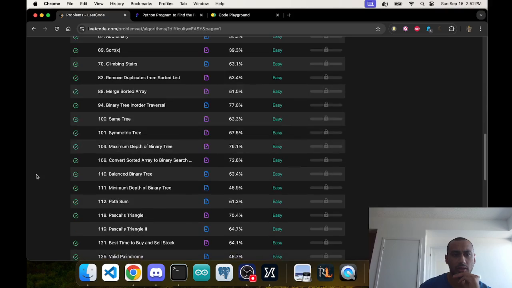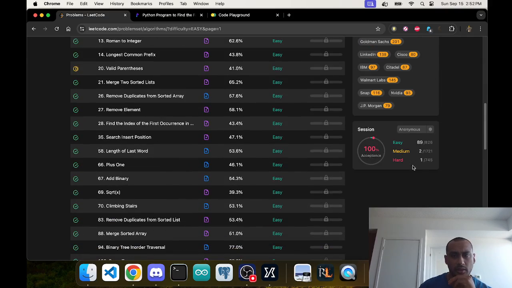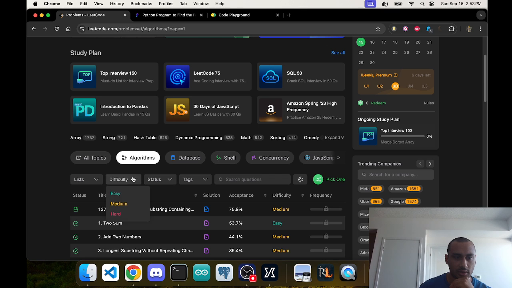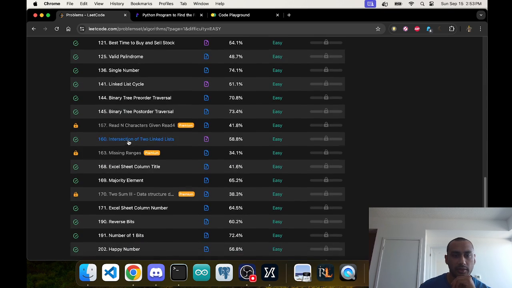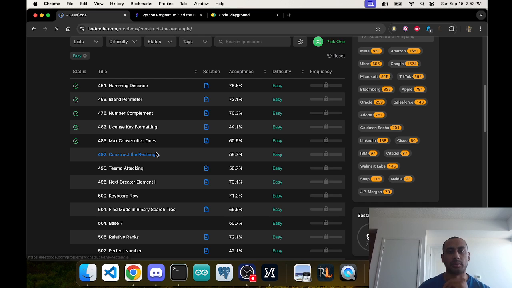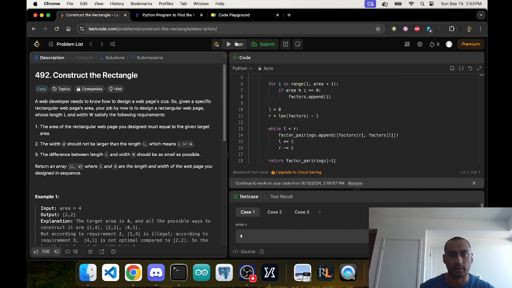Okay, we're getting somewhere. This looks to be a bit better. Difficulty easy algorithms. Okay, now let's go to here, reconstruct the rectangle. Did it save my code? Yes, it did. Okay, let's run my code.